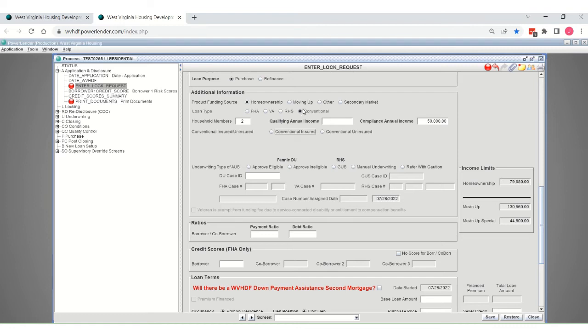Again, remember this is a conventional loan. So let's say yes, this is a conventional insured loan. And these items that you're checking here will help whittle down your program selection at the end of the lock page, which will make it easier for you. You do not have to have a DU response upon registration or lock. However, if you have already run this through, you may choose that. You do not have to have a DU case ID either at registration or lock.